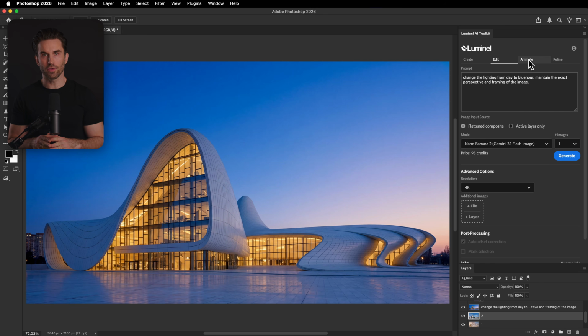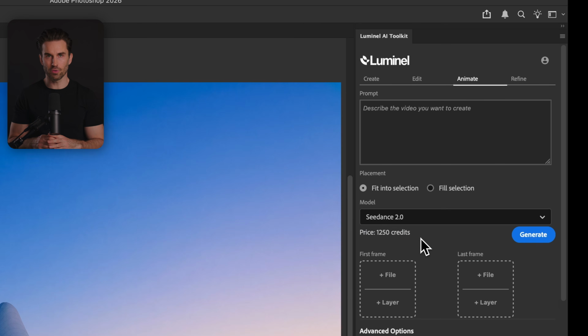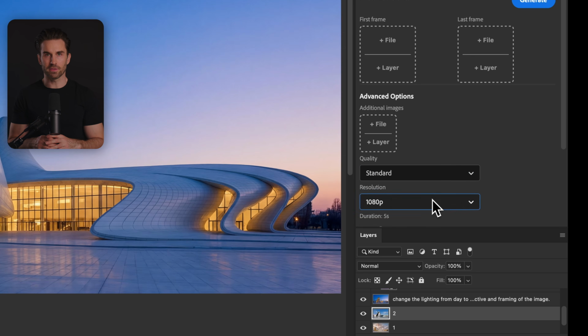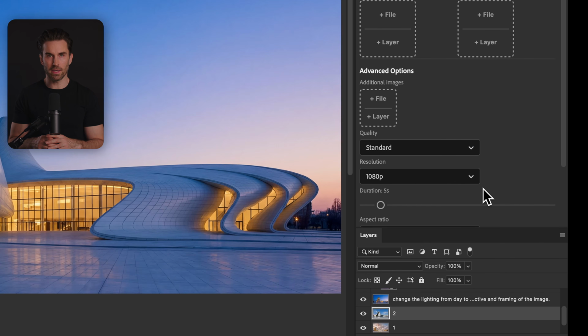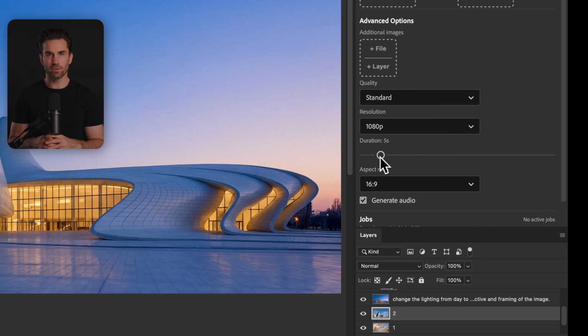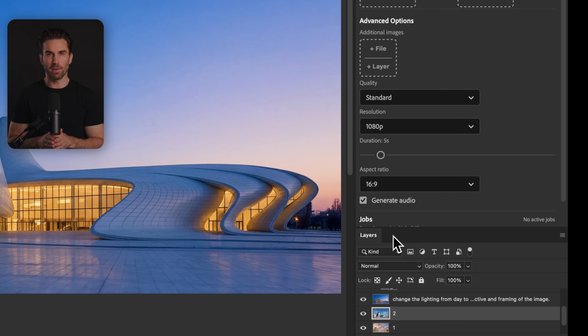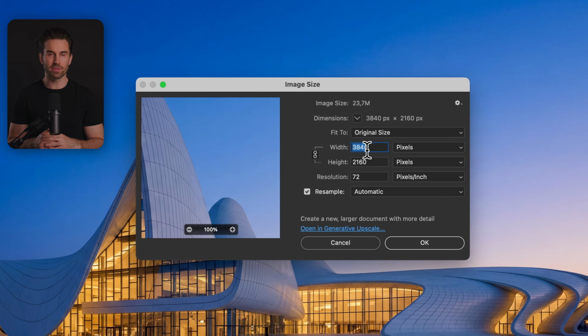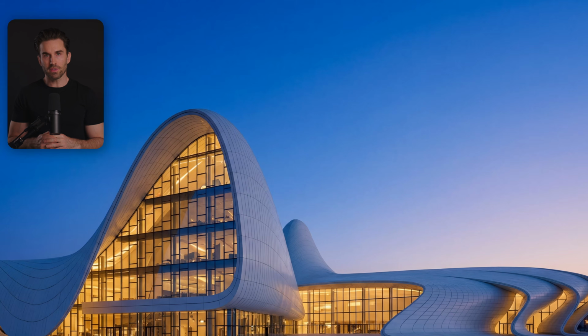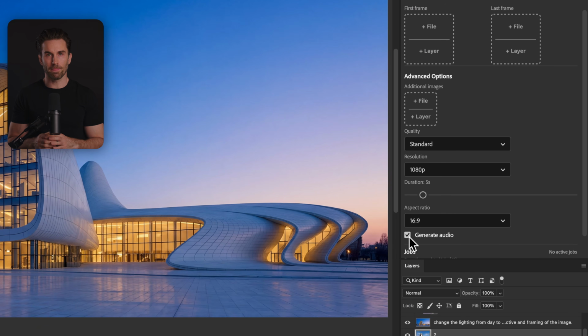Now I switch over to the Animate tab and select Seedance 2.0. For the quality, I use Standard, set the resolution to 1080p, and the duration to 5 seconds. You can leave the aspect ratio on auto, but it's important that your composition fits in one of these supported aspect ratios for the best results. Also, your canvas should have a maximum resolution of 4K. You also have the option to generate audio. If you only want sound effects, simply add no music to your prompt.